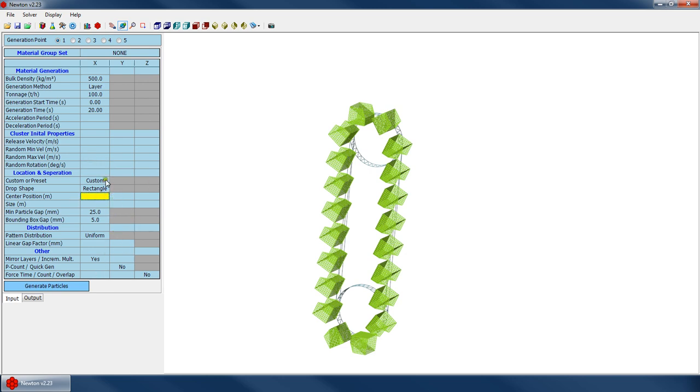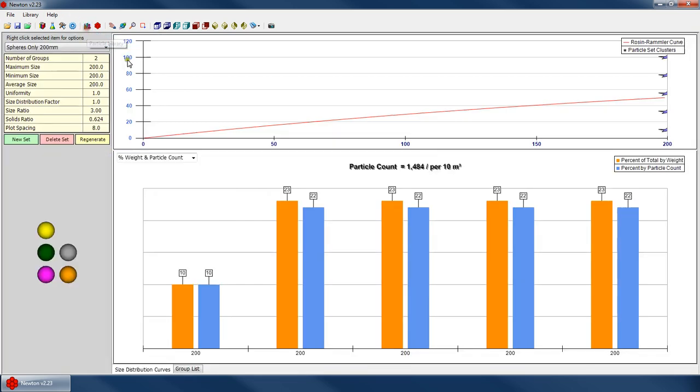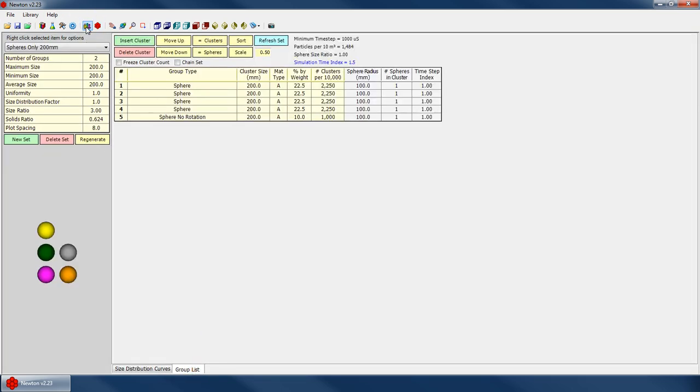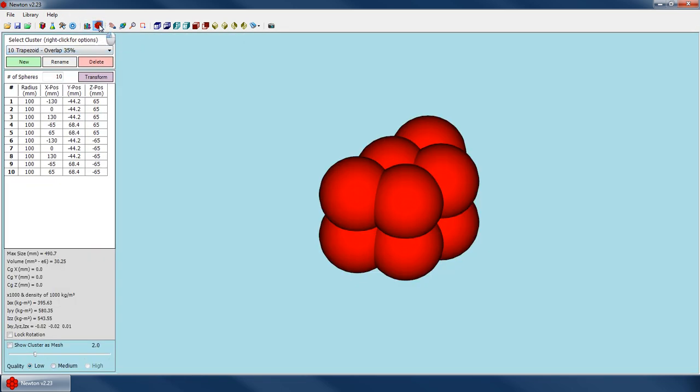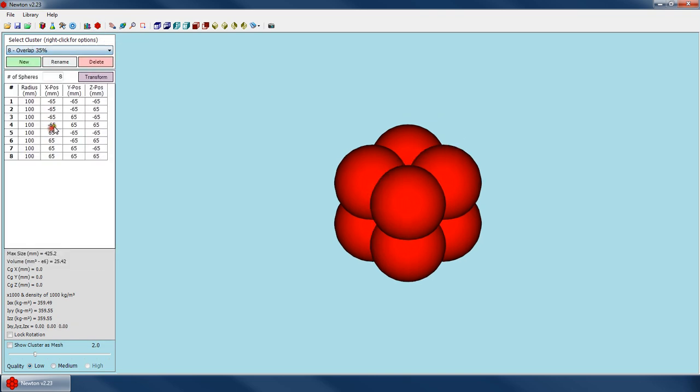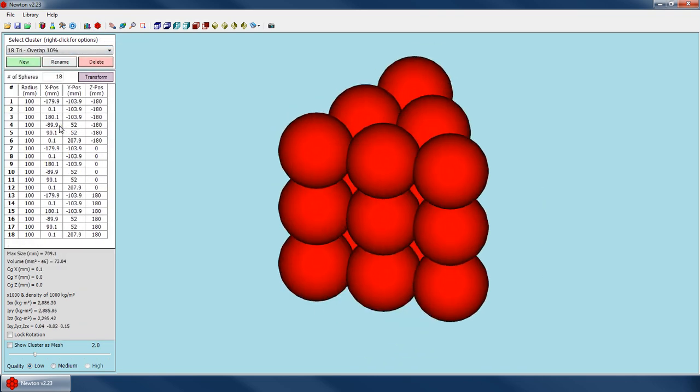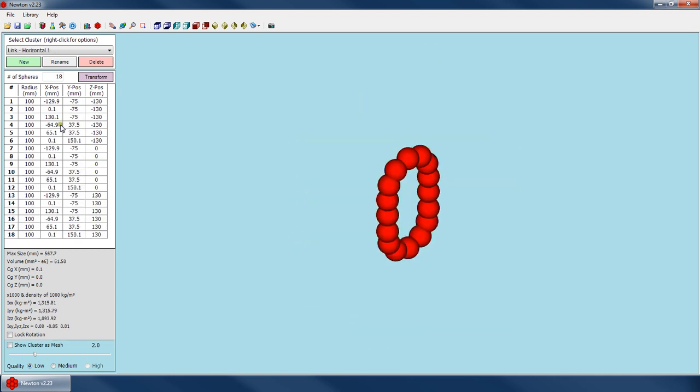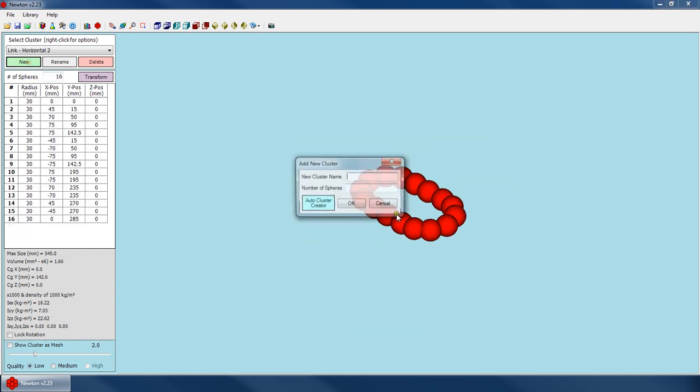Then there's some advanced features here as well. Even before generating your material, maybe you want to make modifications to your particle sets, or maybe you want to create new clusters. So if we go over to our cluster creator window, you can look at all the different clusters that we have in here by default. And you can go ahead and create as many new clusters as you want.